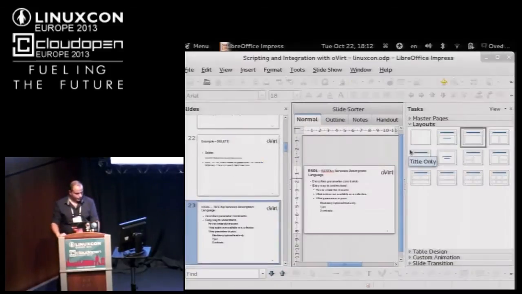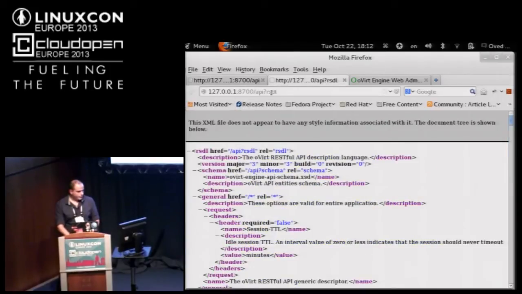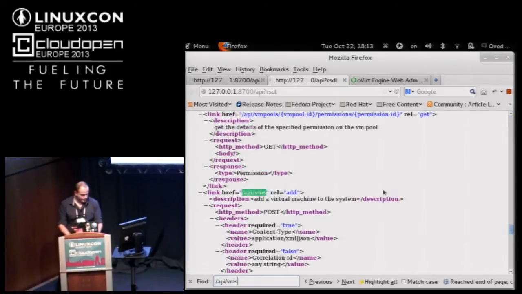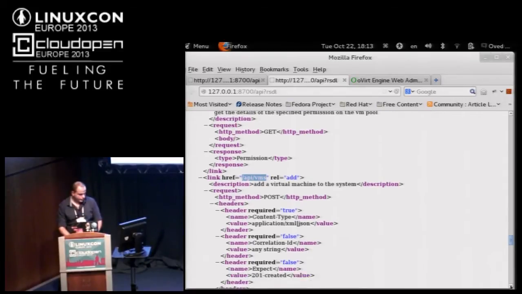And the best way is just to show you an example. So in here you see I access the oVirt API. Do you see the screen well, everyone? Okay. And the question mark RSDL. So let's assume I would like to know what I can do with the VMs collection. So let's look for slash API slash VMs. Okay, so I got this one.